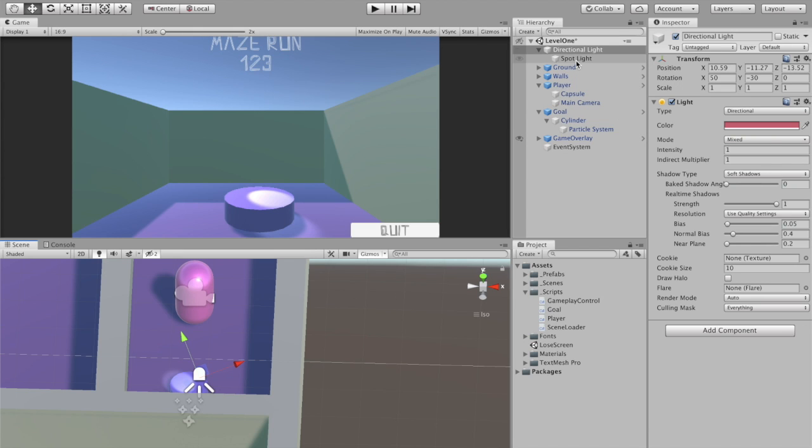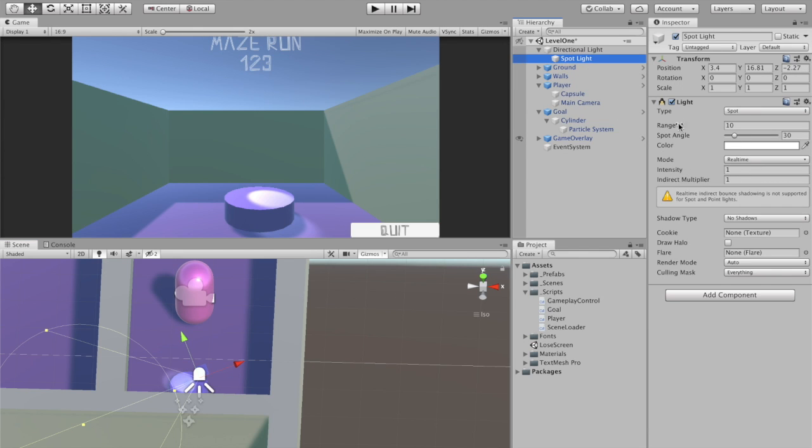And you can, of course, just like the directional light, change the intensity, change how big it is and what type of light it is. It's all up to you.